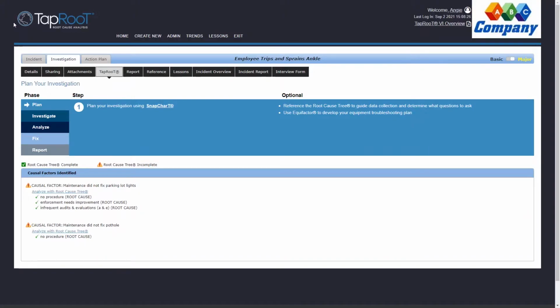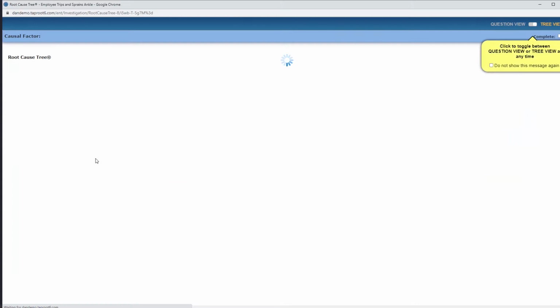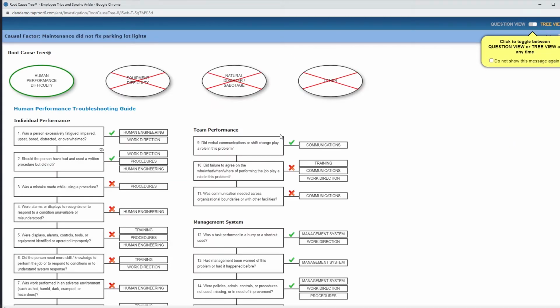I will close the snap chart now to move on to another feature that we have. And that is, we'll start with the root cause tree. So we call this evidence collection. And I will show you that this can be utilized in both the root cause tree, the Equifactor, if you're using that, and you can also use this for custom lists.